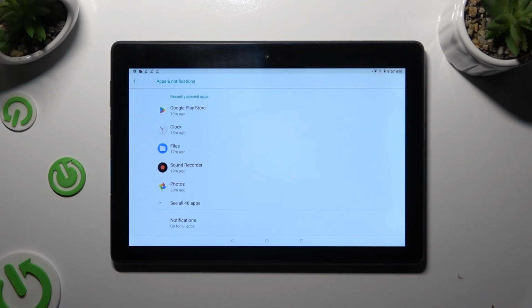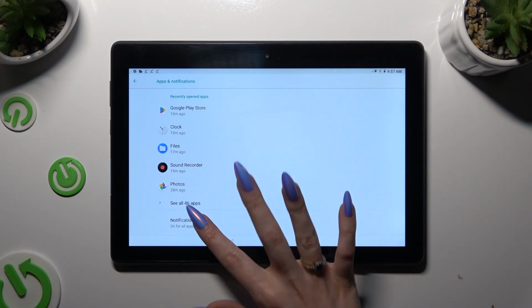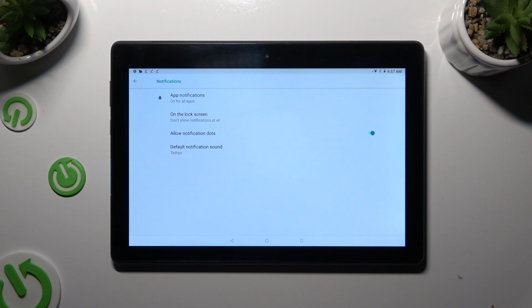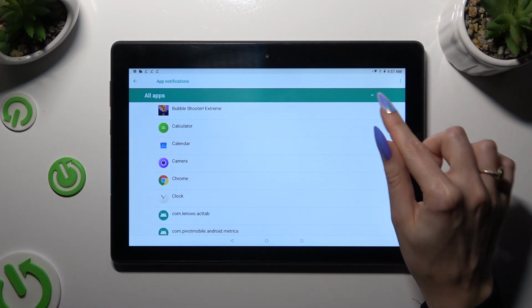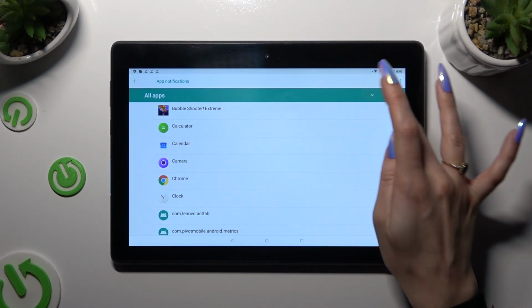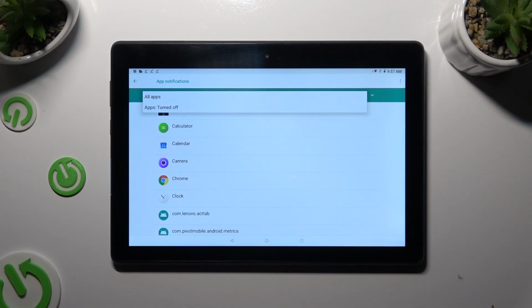Following that, click on Notifications over here and then select App Notifications at the top. Now you can tap on this little icon next to All Apps and choose the best option for you, or apps turned off.